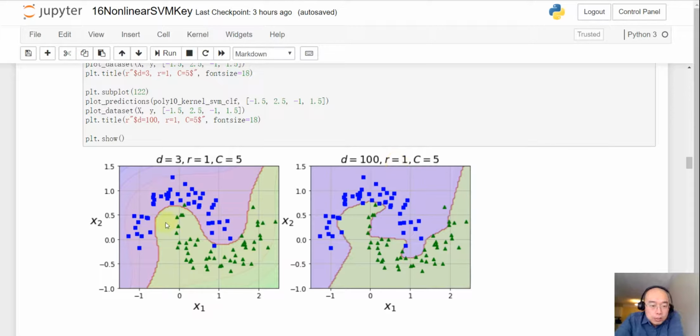On the left side, the first thing I see is that there are some misclassifications, like this green dot which is classified as blue, and this blue dot which is classified as green. But overall, I think the decision boundary on the left side with degree 3 kind of makes sense to me. And how about the one on the right side with the 100-degree polynomial?